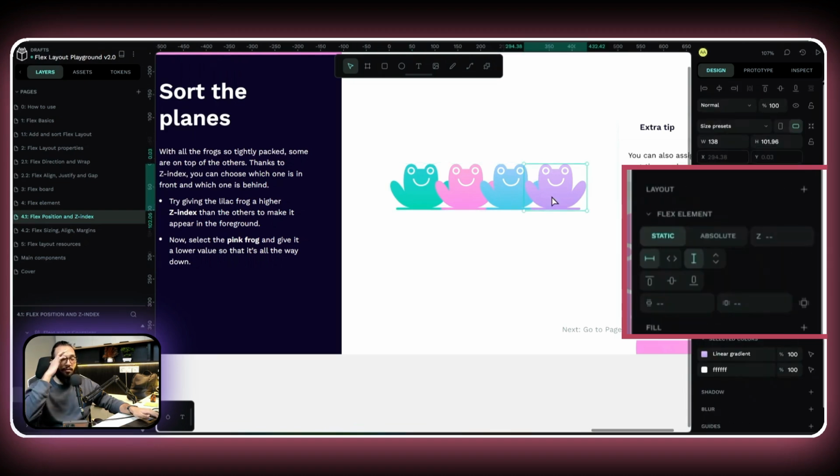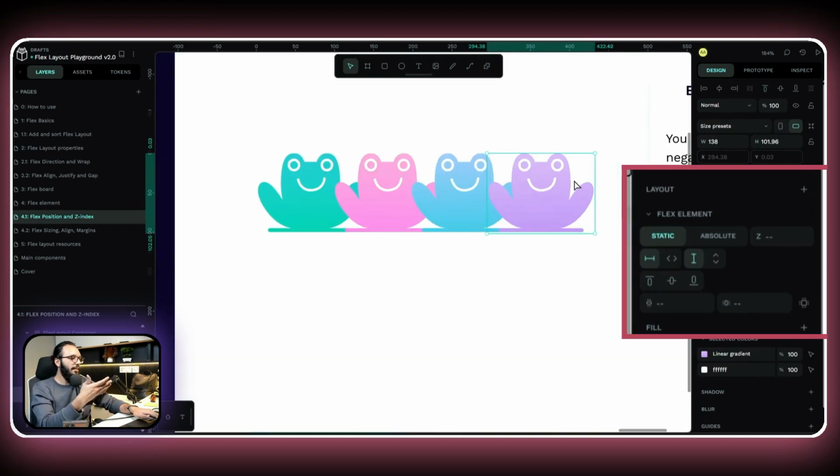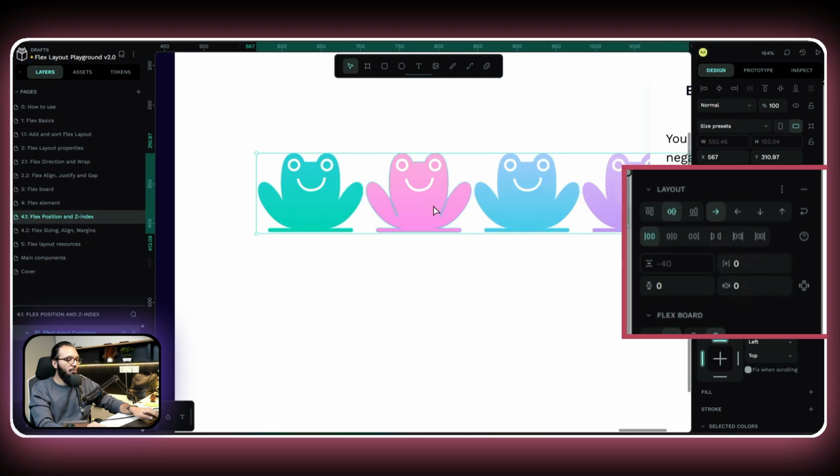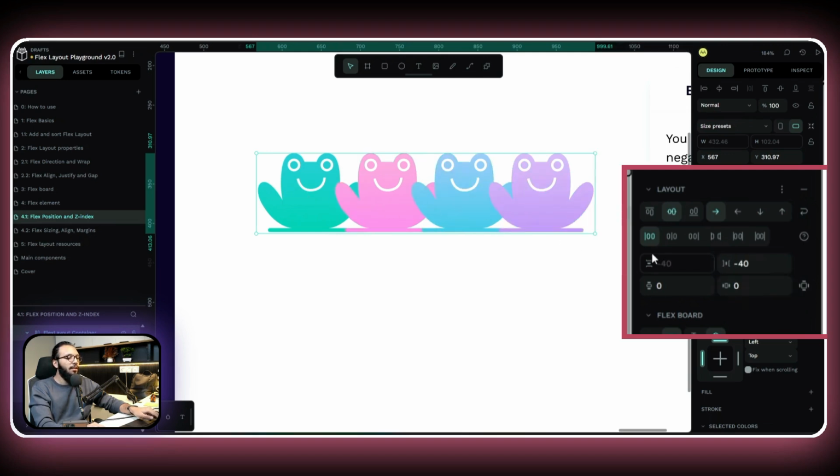So one thing I forgot to tell you, and this is from the Flex Layout Playground version 2.0 by Penpot, and I'm using their example. It's a very interesting example to show you, because that's something you are going to use in websites and other things. Okay, so what happened here is we are using a -40 gap, so we are overlapping these elements. You can change these elements' position by using the Z index.